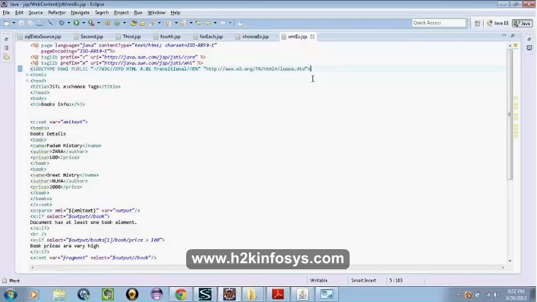See, let me tell you this way. DTDs are the older version, and XSDs provide many things, like namespaces and all those things, which a DTD cannot.